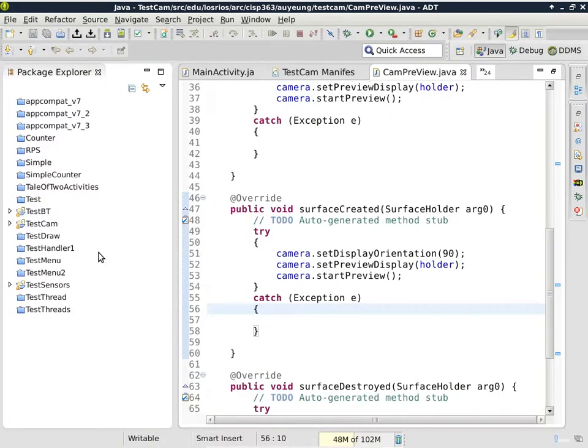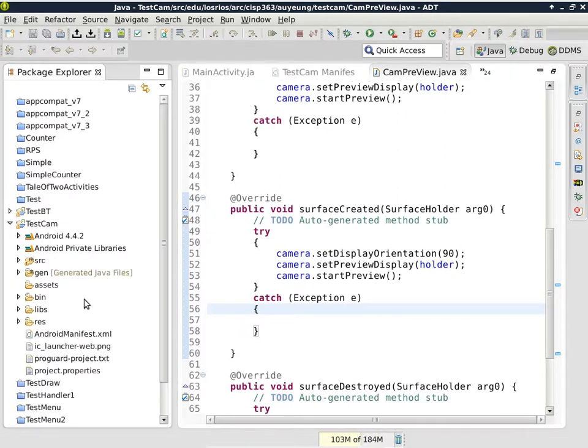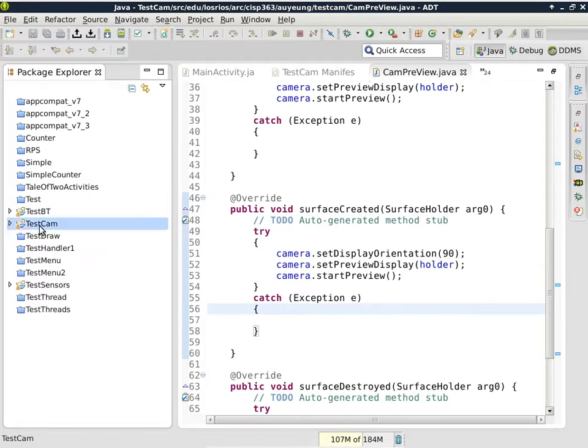Okay, so there are several projects here that will be useful to your final project for this class. The first one, obviously, is test cam, test camera. That one will give you the code to do a camera preview. It will also show you the code to attach the camera preview view to a frame layout. So that's why this is going to be useful.